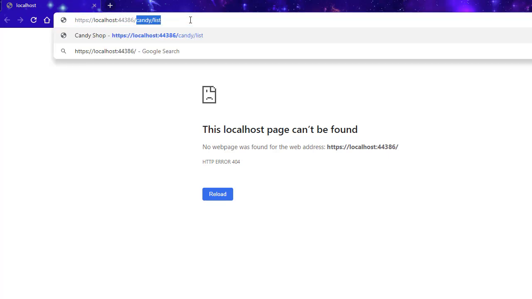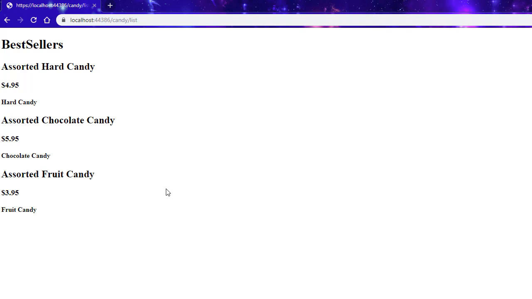So let's go to the candy/list, and everything is as before, so nothing has changed, but this time we are using partial view with the layout. But there's still some code that I want to clean up, so let's do that next.